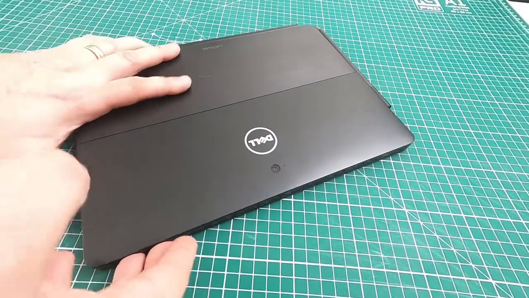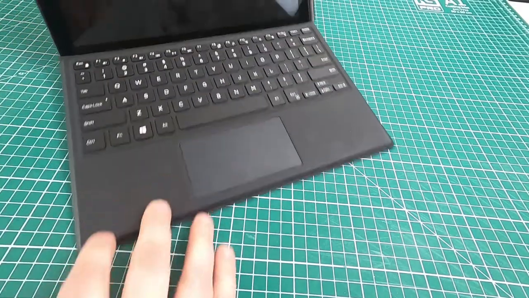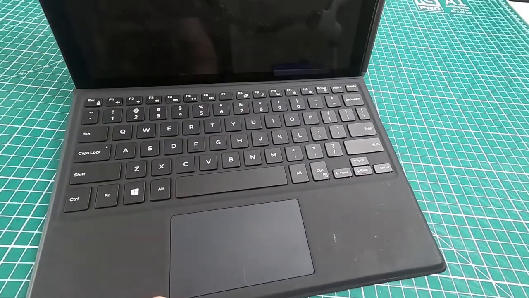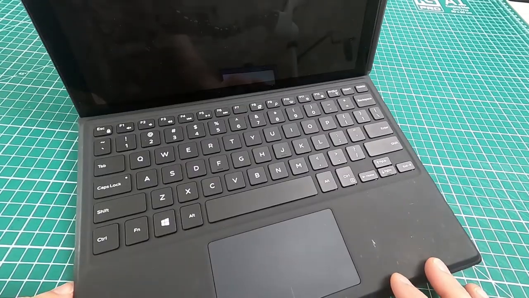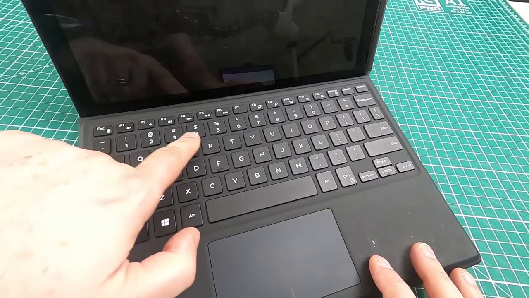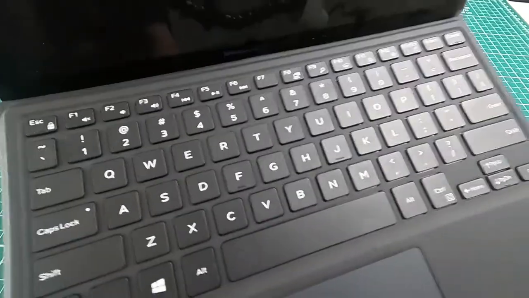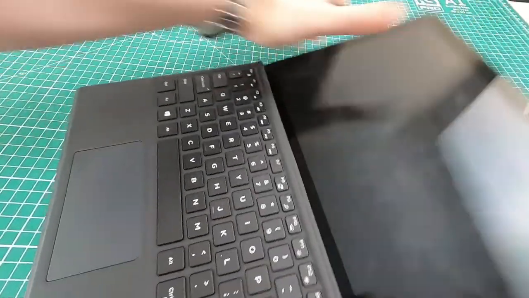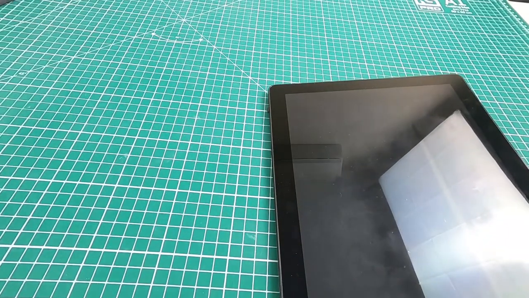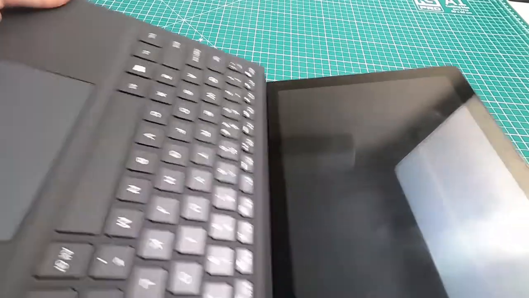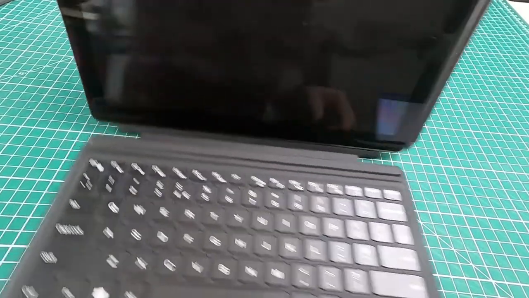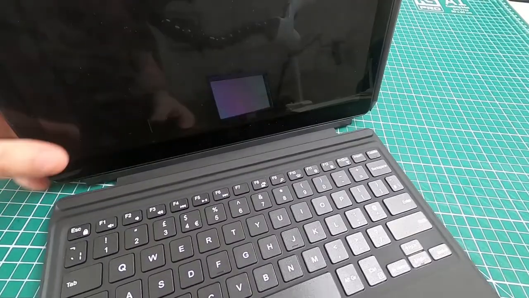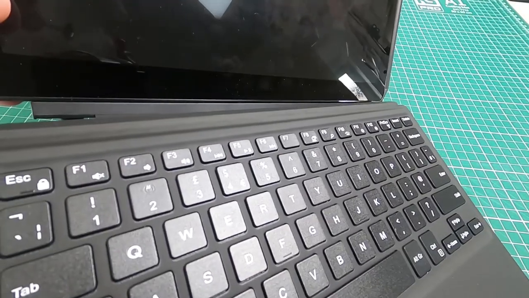Yeah. And whilst we're on the subject of keyboards, make sure that the keyboard that's there is the one that's the correct key map for where you are. This one here, this is actually an American key map. That's better. That's now a UK key map.